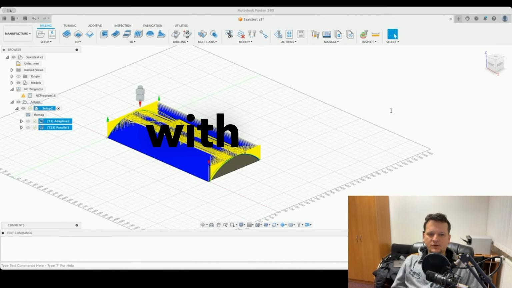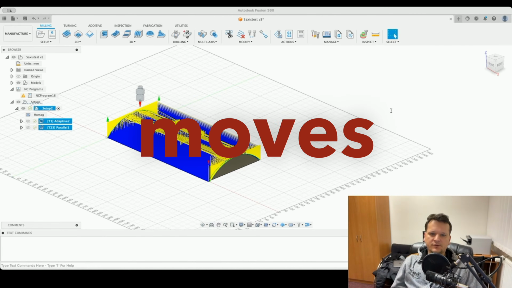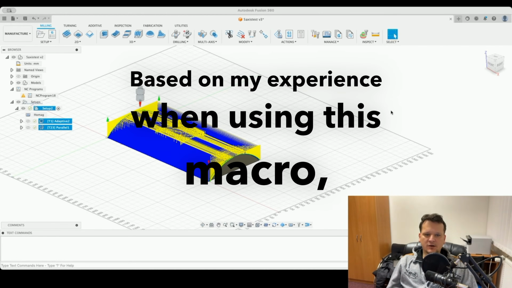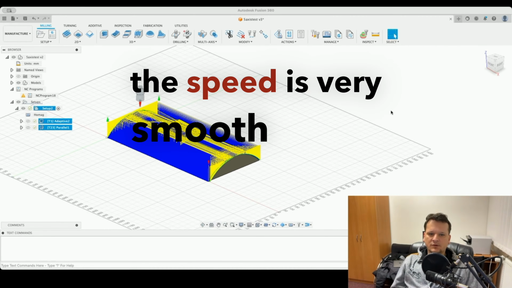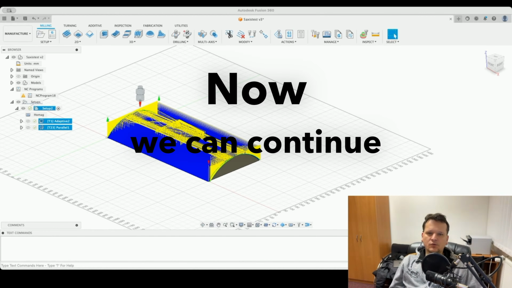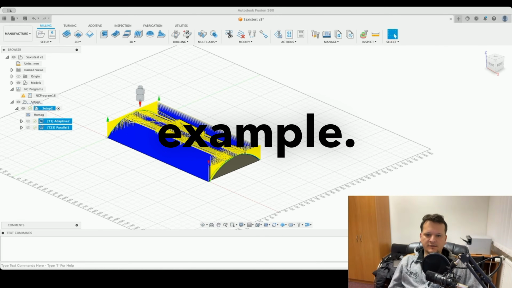The problem with older machines is often jerky movements during machining. Based on my experience, when using this macro, the speed is very smooth when 3D machining. Now we can continue with the practical example.